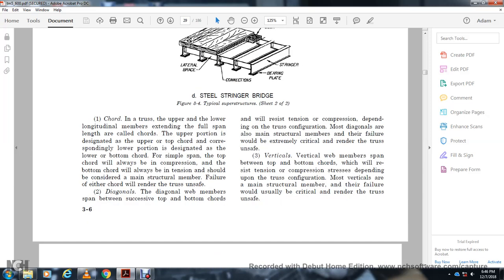Alright, chord. In a truss, the upper and lower longitudinal members extend the full span length and are called chords. The upper portion is designated the upper or top chord, with the corresponding lower portion designated the lower or bottom chord, with the simple span. The top chord is always in compression, and the bottom chord will also be in tension, so it should be conservative. These are main structural members, and the failure of either chord will render the truss unsafe.